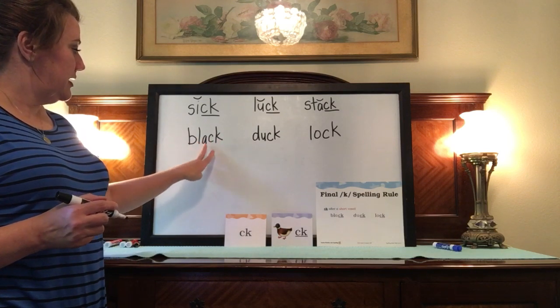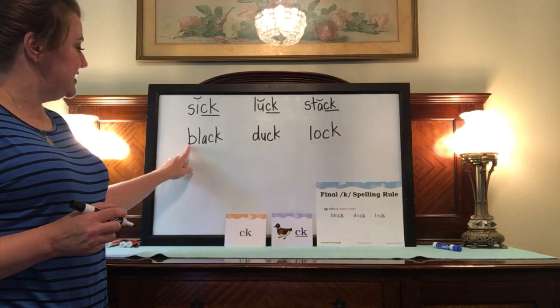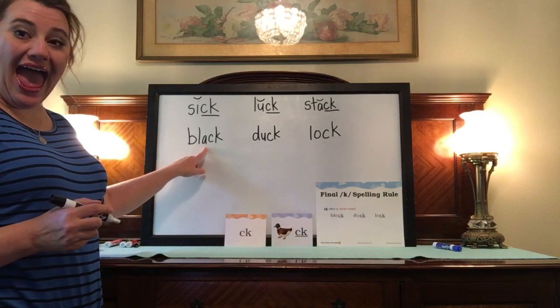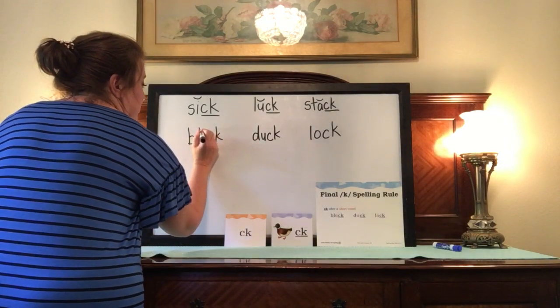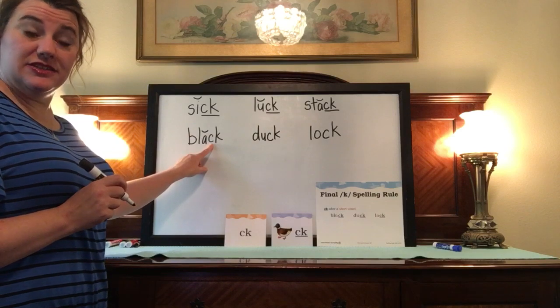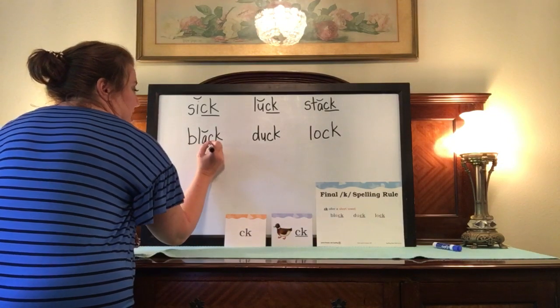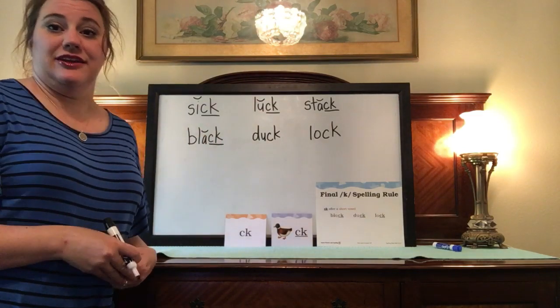Bl, a, k. I hear three sounds, but I see that BL is a blend, bl, so we don't need to do anything. A is the short A sound, so I'm going to code that with a breath. I see that it's followed by a consonant, so I know it's for sure short, but I see it's followed by a CK. So that's digraph CK, and I'm going to underline it.